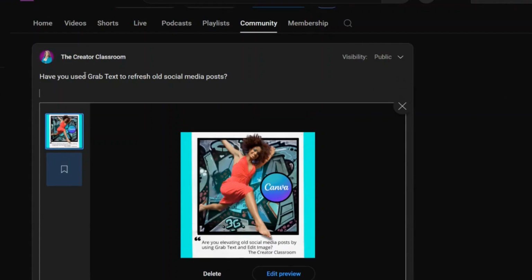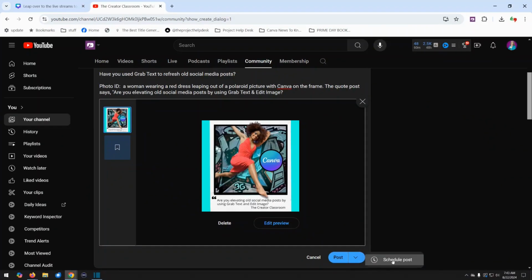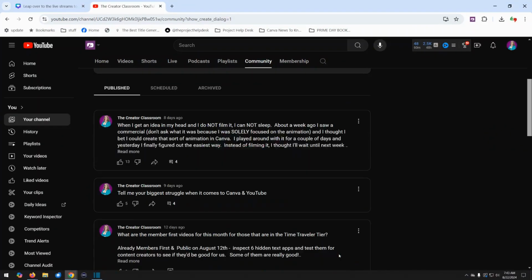Okay. And then I'm just going to write photo ID. So now I've got a photo ID for those that are using a screen reader to read their images. By the way, you can click the down arrow and schedule a post as well, but we're just going to click post. There are so many features that you can use for images that you probably aren't using.